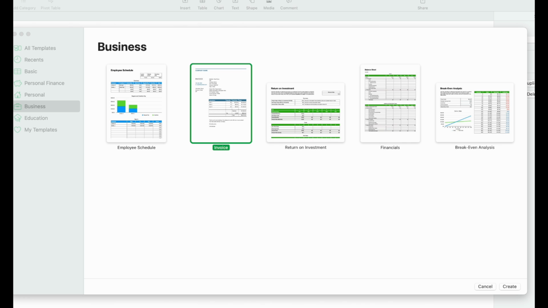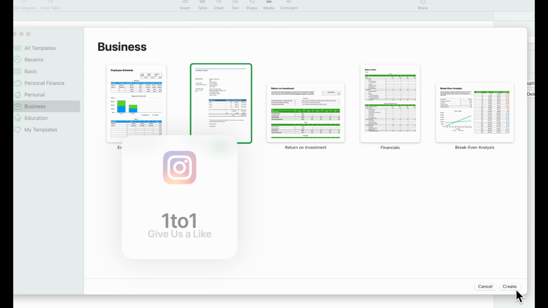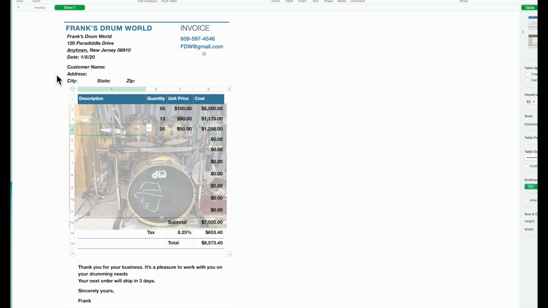So what you're going to do, you're going to open Numbers and go to your business templates, go to Invoice and then hit Create. That's going to bring this up. Now, we're going to start with this, and let me just show you what this is going to end up looking like. It's going to look like something like this. And then we're going to save this as a template so that you can bring that back time and time again and reuse it without recreating it.